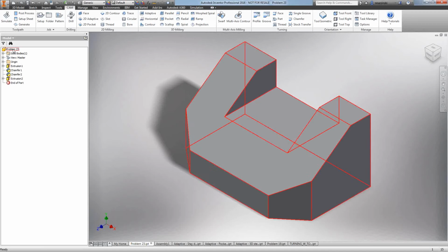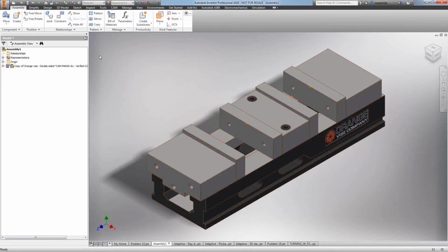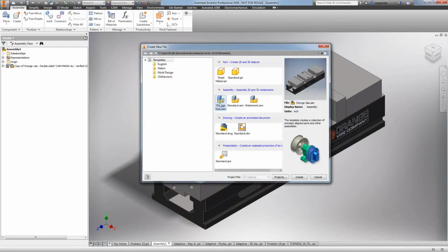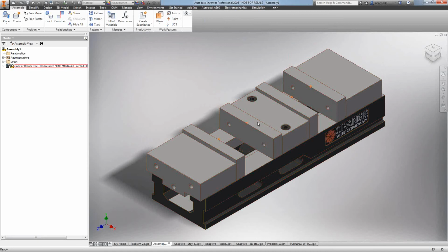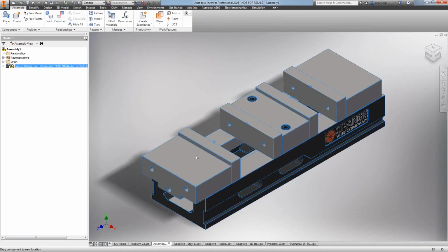This is all being done right now on a part file. What I'm going to do is drop this into an assembly. We can constrain it within a vise and then actually program it in that environment. That way we can take into our simulation and collision detection the fixturing that we use on our parts. So here I actually have a template set up where I dropped our vise into, so I just called orangevice.iam. As soon as I start that template, I already have my fixture in there. I've even got a constraint to where the jaw just slides along.